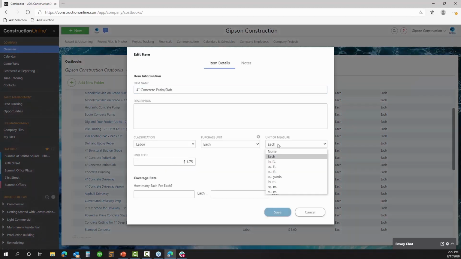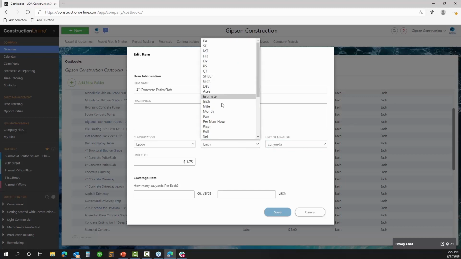So that's your purchase unit. But that doesn't mean that you're actually measuring or figuring out how much quantity of a material you need based on boxes. Right? This is typically going to be calculated off of some type of square footage or cubic measurements, right? Some type of area or volume is going to dictate how much of the item you should buy.